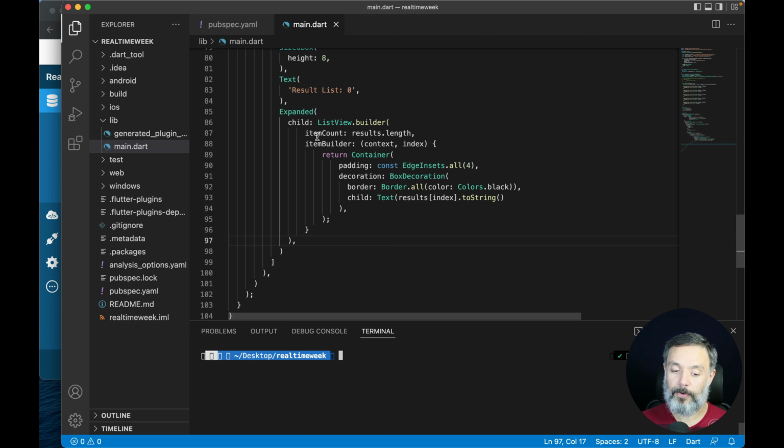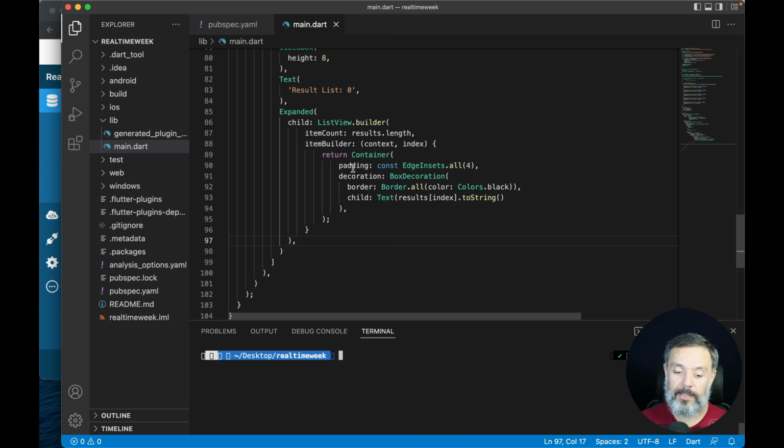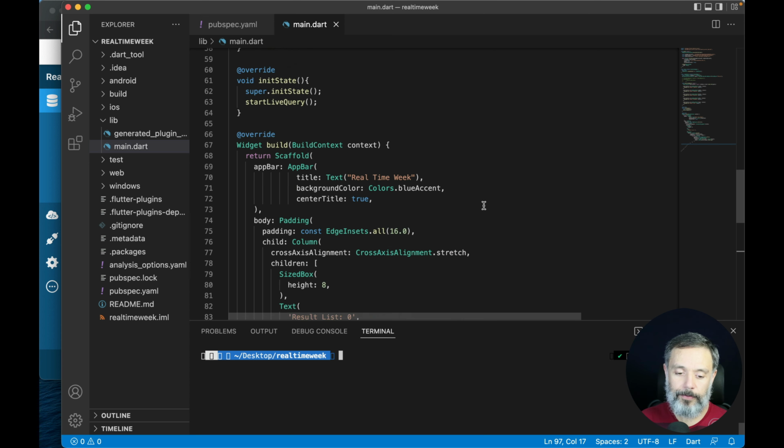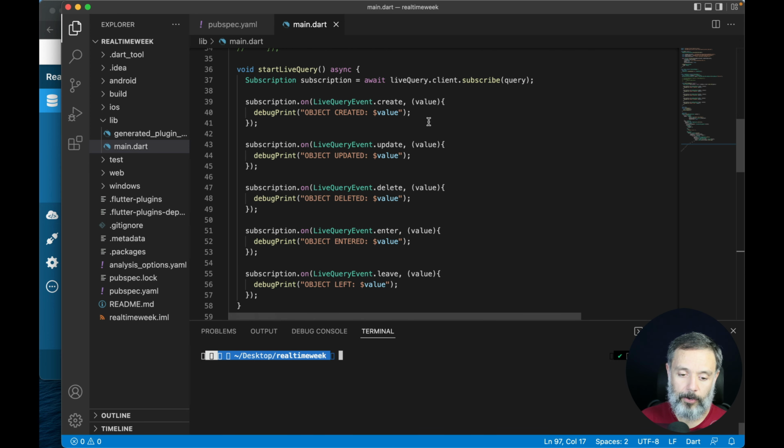The item count for the list view builder will be the results length. I'll be creating a list named results where we'll be storing all the objects retrieved by our real-time solution. And then I will be displaying in the child a text containing the whole object converted to a string. So it will be a big string containing all the properties for that object. So without further ado, let's come up here and start writing our code.